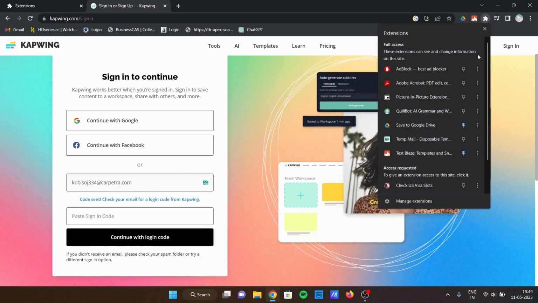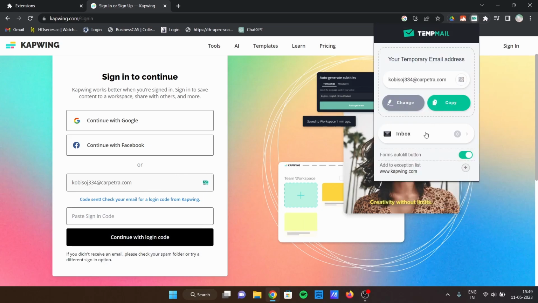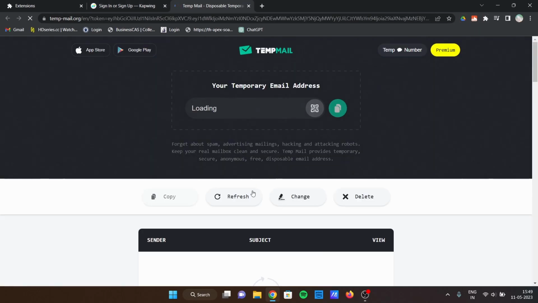You can even receive OTPs through this. Just open the Tempmail extension, then click on Inbox. You will be able to see all messages and OTPs received.